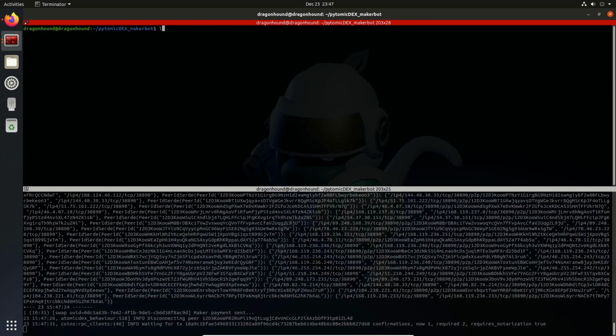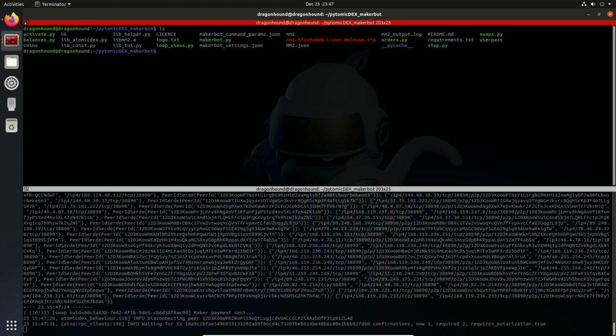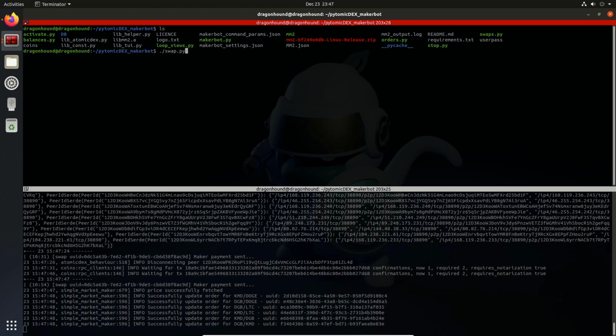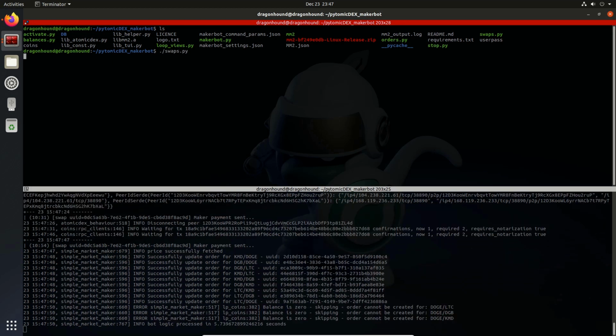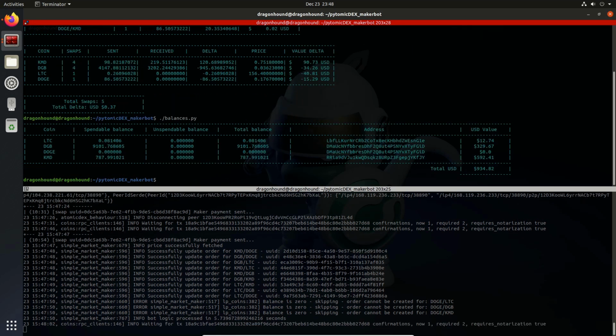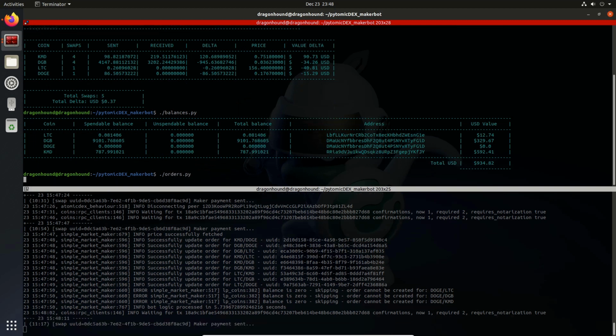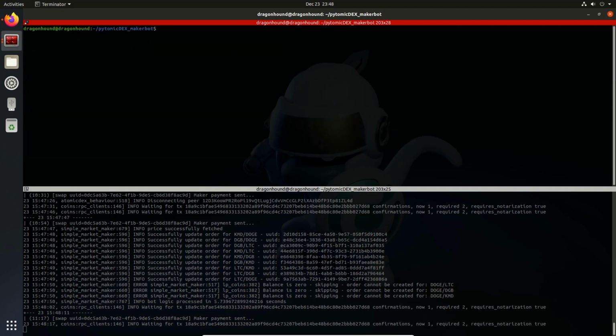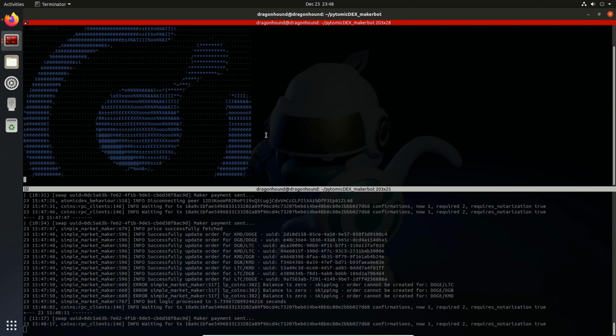So there's also a few single command scripts within this folder. They'll put out the same as what we see within the Makerbot, the swaps table, balances table, and orders table. And if we want to jump back into the TUI at any time, we just do makerbot.py again.